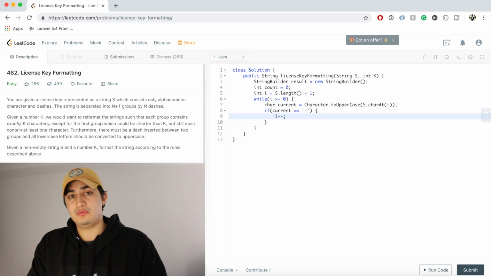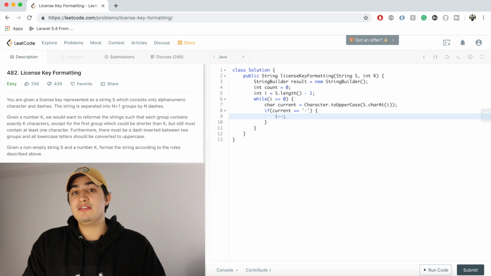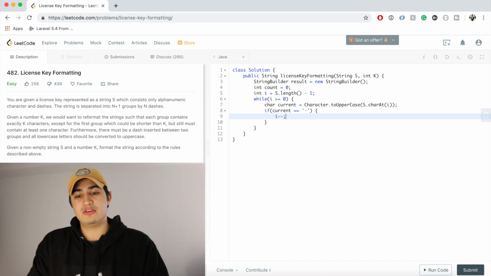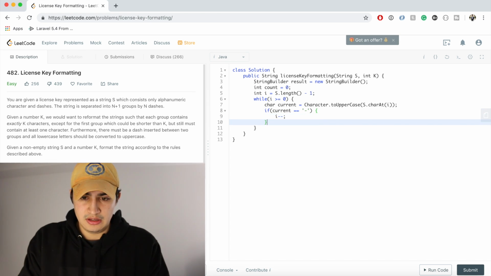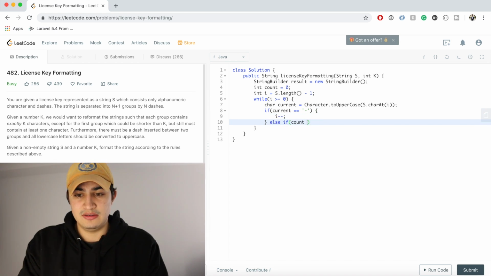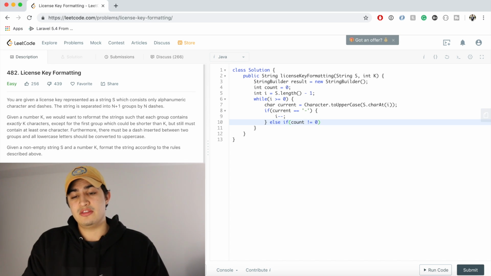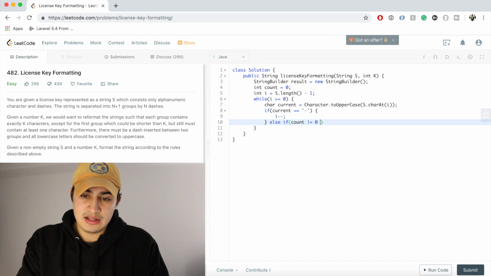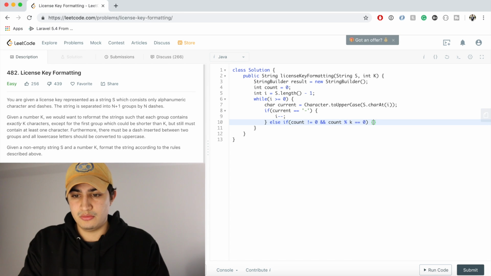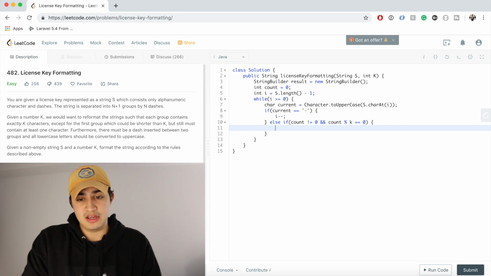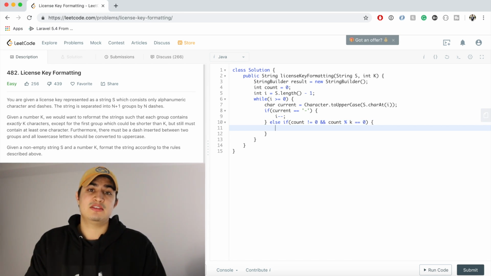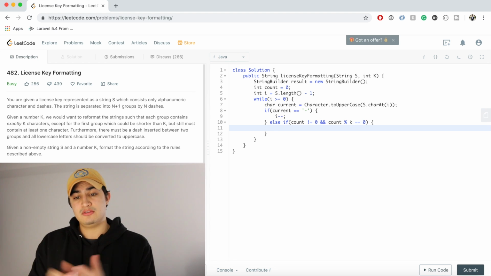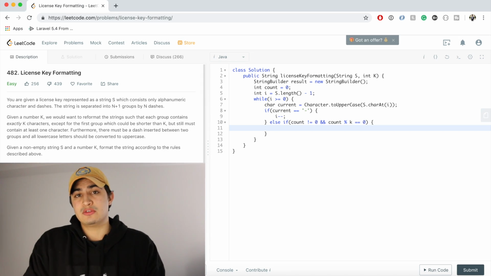Cool. So now the next case we need to take care of is if we have reached that count of k characters, then we need to insert a dash into our string builder. So we're going to say else if our count is not equal to 0, so it doesn't get triggered on the very first iteration of this loop. So if it's not equal to 0 and count mod k is equal to 0, which just means our count is currently divisible by k, that means that we currently have a grouping of k characters. So what we want to do, we said, is just insert a dash, right?